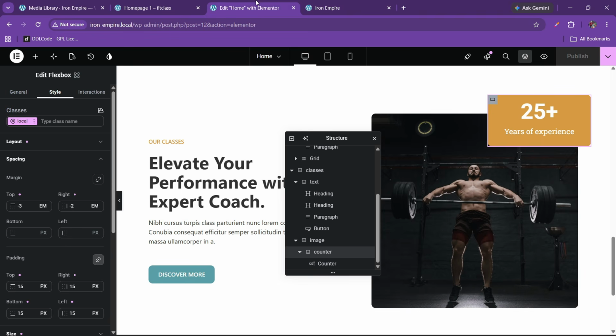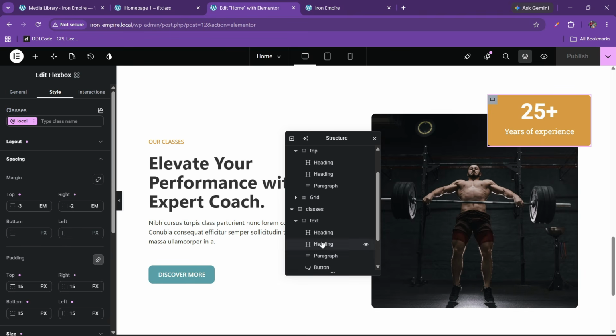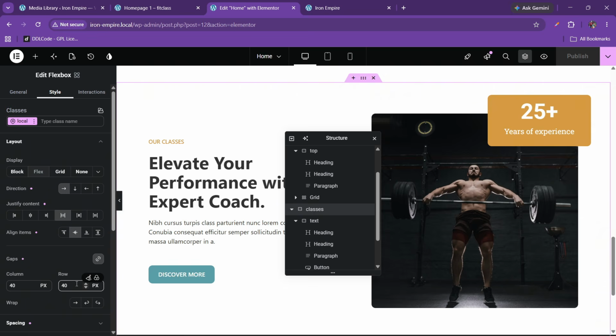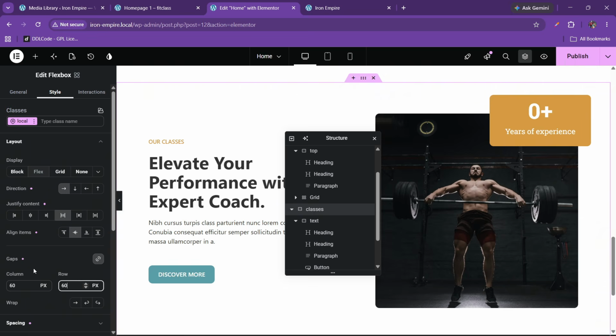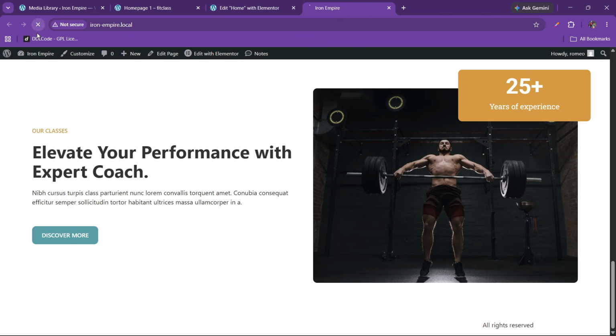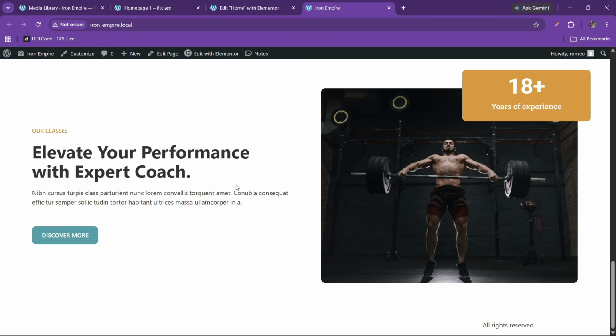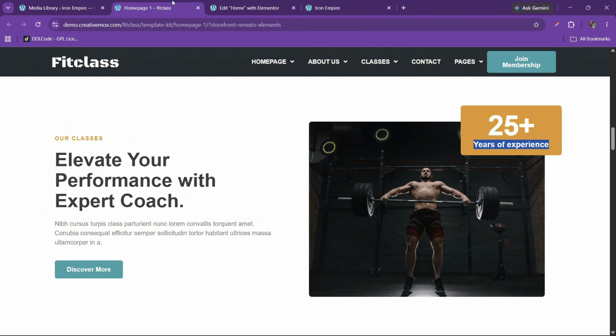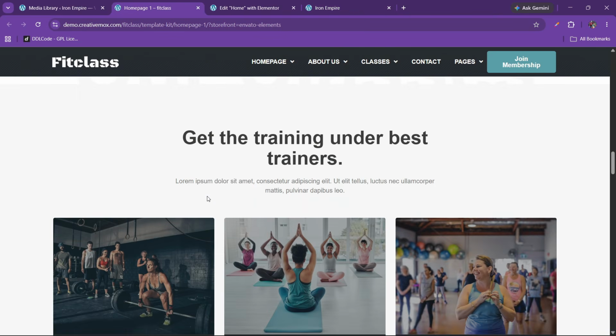Also we can put some gap between this. So right now the gap is a little bit less. Now we can just put this here, and we can just add this 60, this 80, and we can now publish this. Now we can just refresh it. Now you can see this section is also looking great. We have successfully built this also. Now let's move to the next section where we're gonna build our classes.